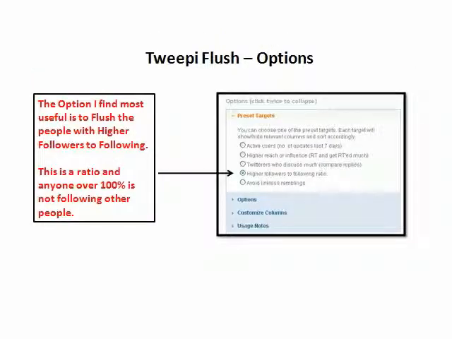On the option side, what you want to do, and what I prefer to do, is to select the higher followers to following ratios. However, you can play with the other options. I believe the higher followers to following ratio will allow you to quickly eliminate those people who are not following you.